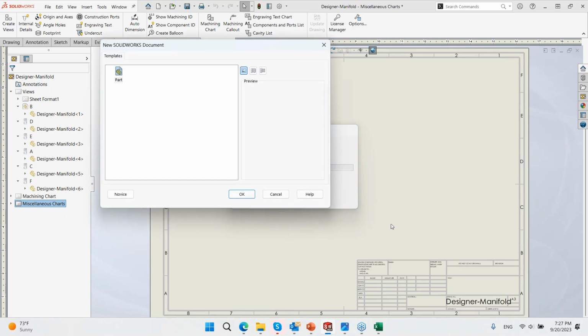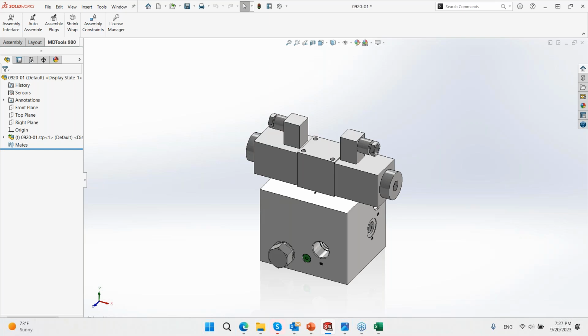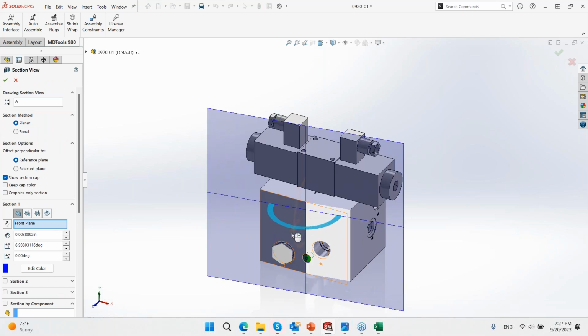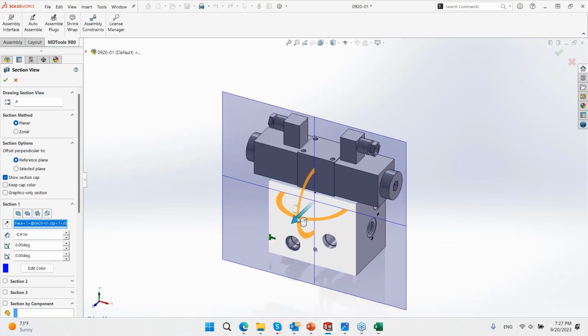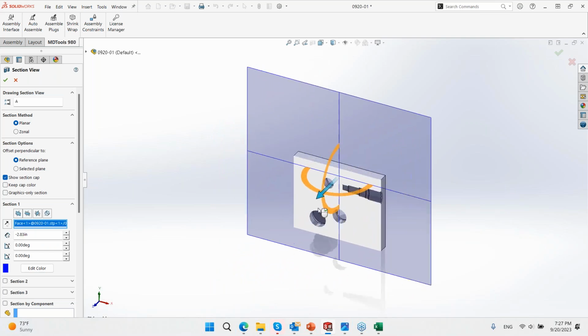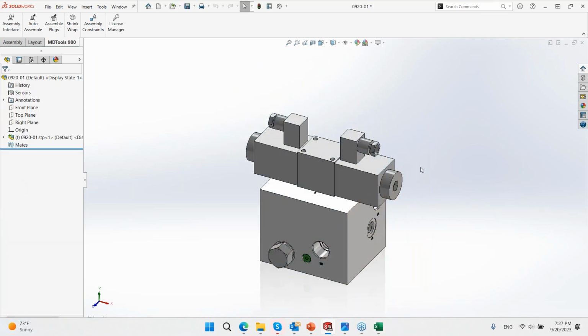A shrink wrap version of that file is also included. That doesn't include construction ports. And I like to use the section view just to show it has all of that information in the step file.